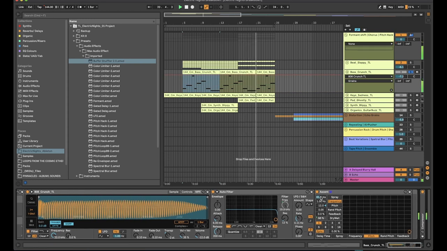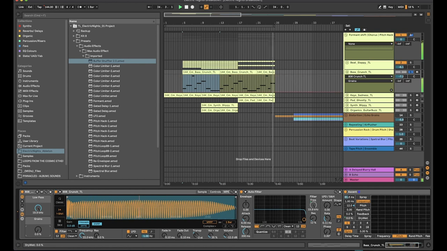Which is introducing some spray and an octave pitch effect. Which is crazy. Crazy sounding, I love it. And then we can roll a lot of the top off. So yeah, really cool chain.